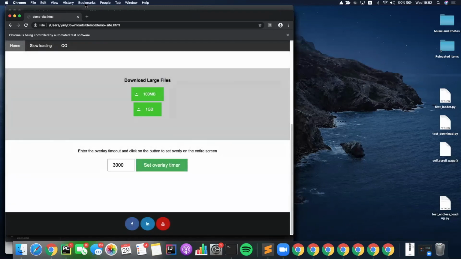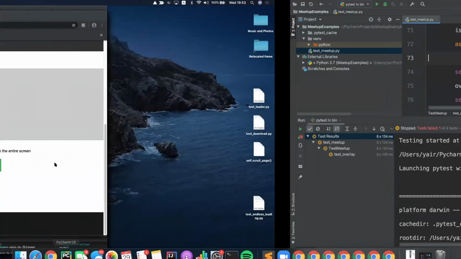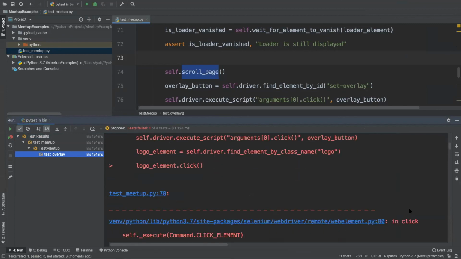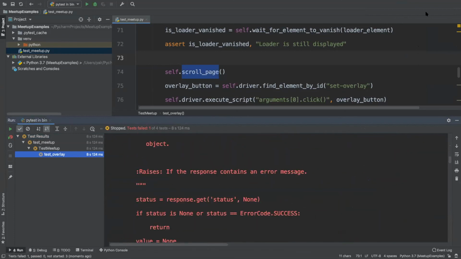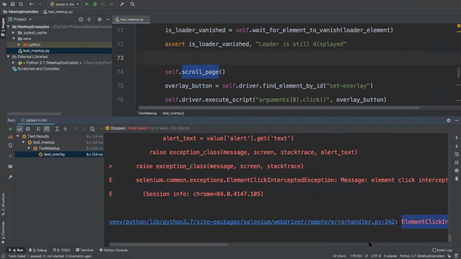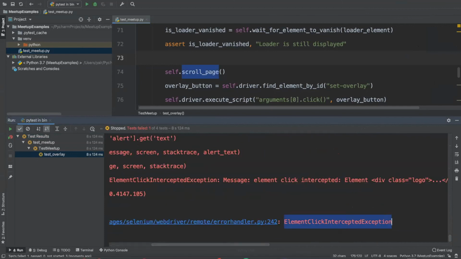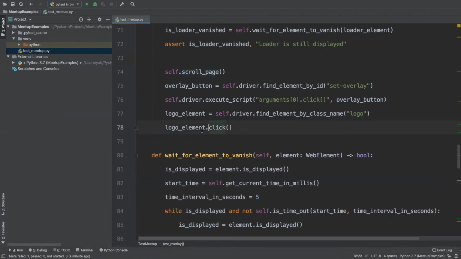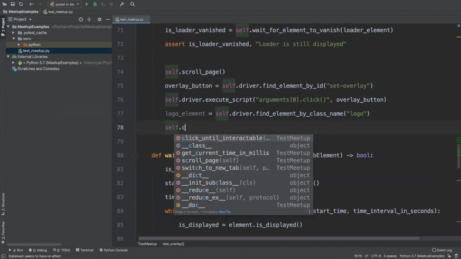Okay, nothing happened. Okay, we have a fail. What happened to the logo element? If we look at the error, we could see that the element that we tried to click on threw an exception called element click intercepted exception. The reason for that is because of the overlay.